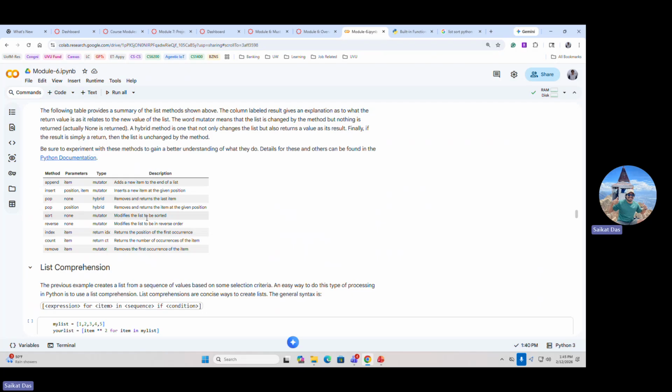That means you are modifying the original one, but sorted is actually not modifying the original one. It returns the sorted one. Same thing for reverse. Reverse modifies the original list. Index returns the index of a particular item.